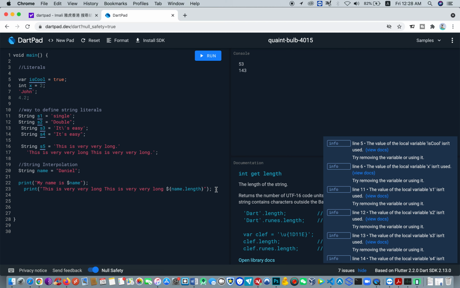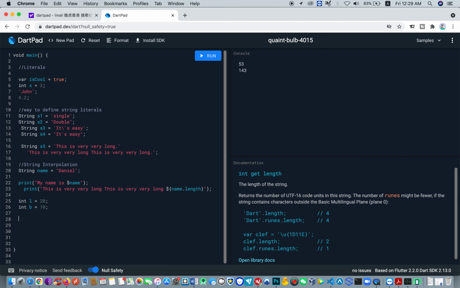And then we can also define this in another way. Let's say int l is equal to 20, just like this. And then let's say we have another int b. Int b is equal to, let's say, 10, right? Good. And then we can print and use this in a mathematical format using the interpolation we just learned.